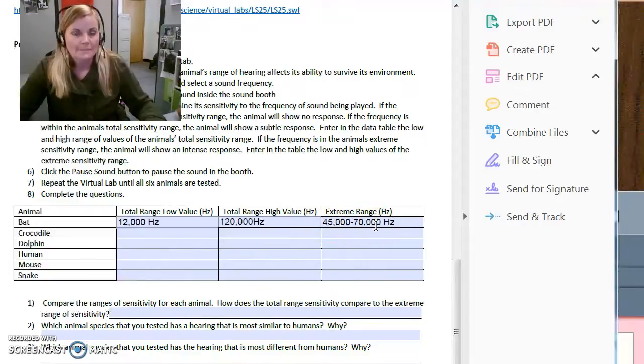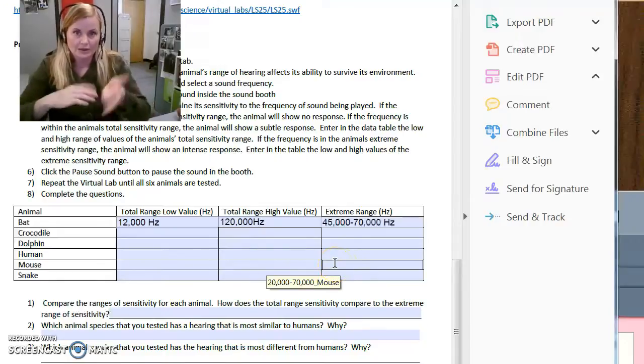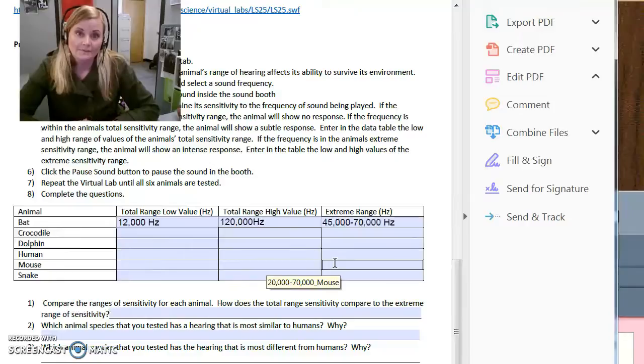Okay? So that's what you're going to be doing for the crocodile, dolphin, human, mouse, and snake. And what you're going to want to do is look at what the responses are. Make sure you test every single frequency, okay? And some of these animals will not have an extreme range. Sometimes they will only be equally sensitive at specific frequencies, but they don't have any one to which they respond more to. So that's okay. Just put none in there if that is the case. They should always have a low and high, however. Okay?